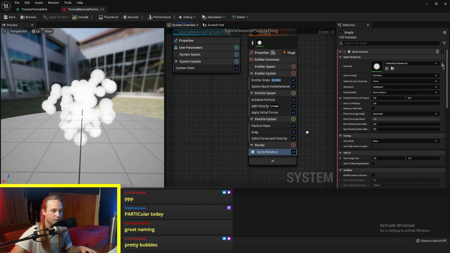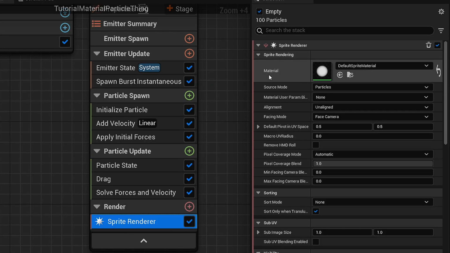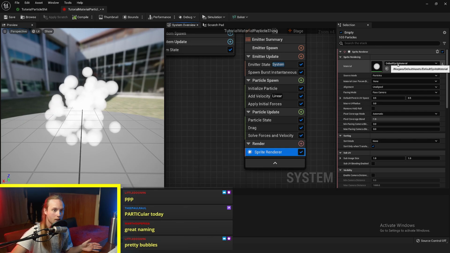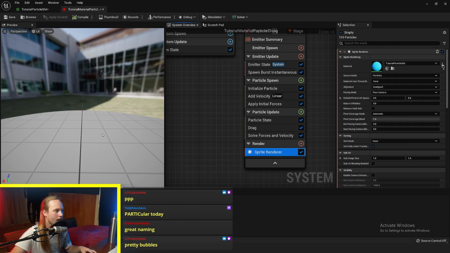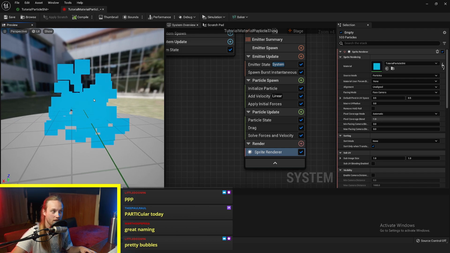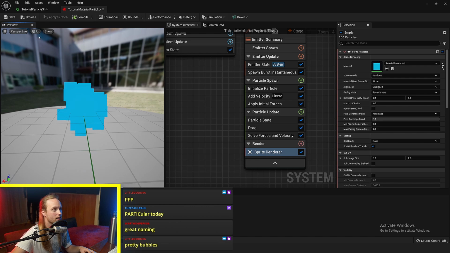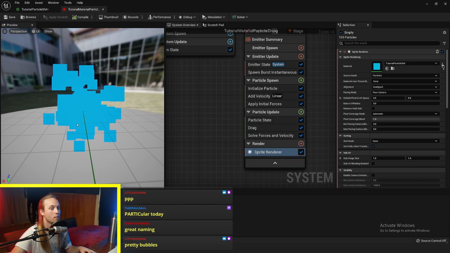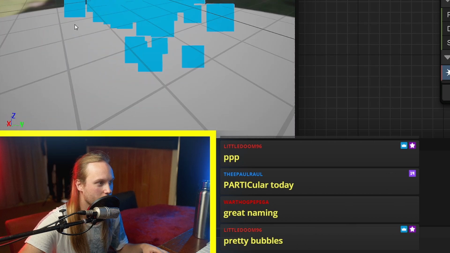In the sprite renderer section, we're going to click this and we can choose what material our particles are going to be using. By default, they're going to be using the default sprite material. Pretty obvious. But we are going to search up our tutorial particle shit. And you can see they are just these blue squares that we set up in that material. Very amazing. Yeah, 10 out of 10. Really good job, go team.